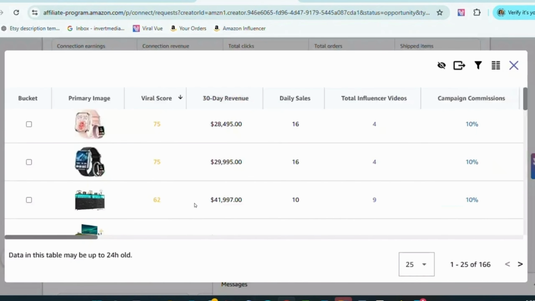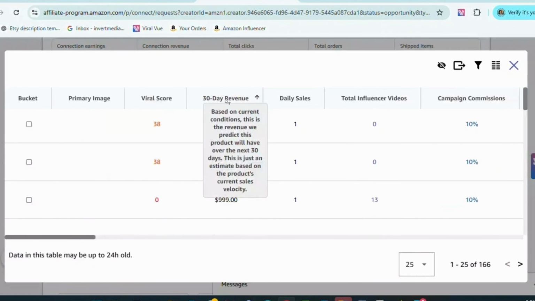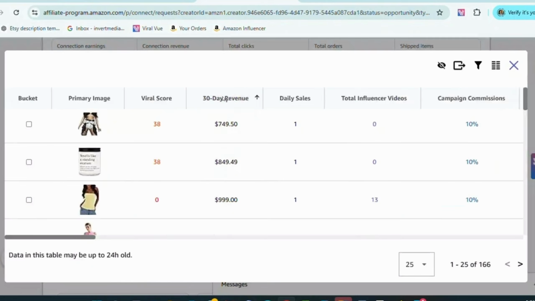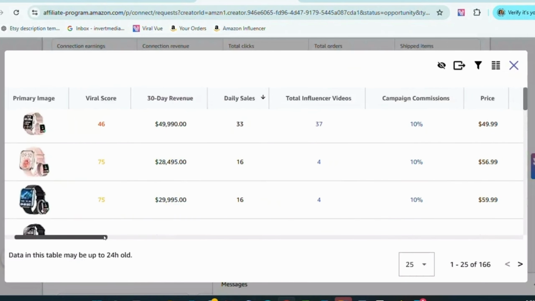Now, using this layout, it's much easier to identify high-performing products. One of the easiest ways to start is by sorting by the 30-day revenue column. This immediately shows us which products have generated the most revenue, all right? And you can also sort by daily sales to find products that are constantly selling well. From here, we can also look at the product price and how many days are left in the campaign.